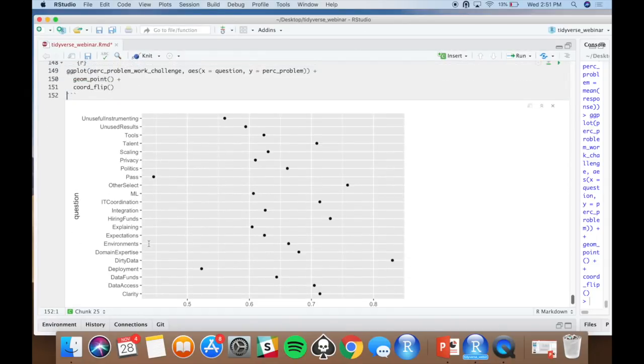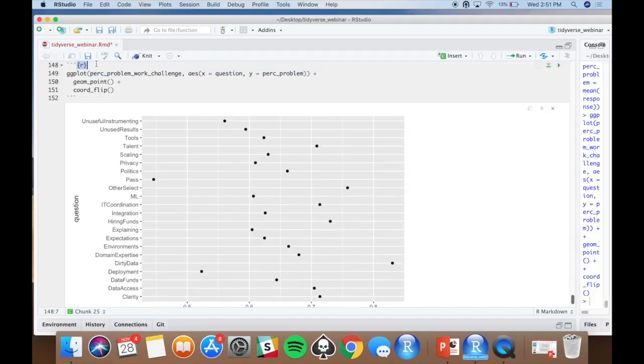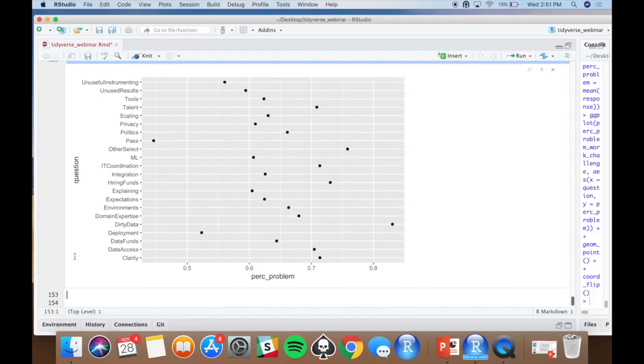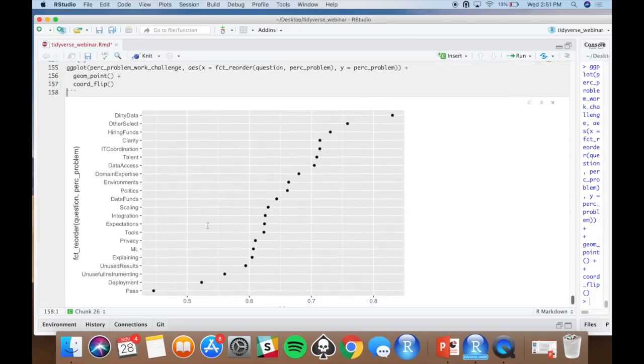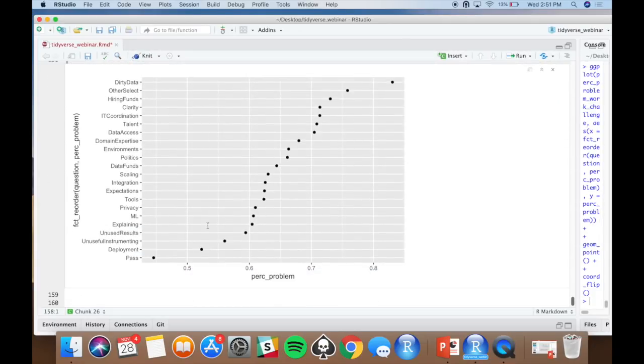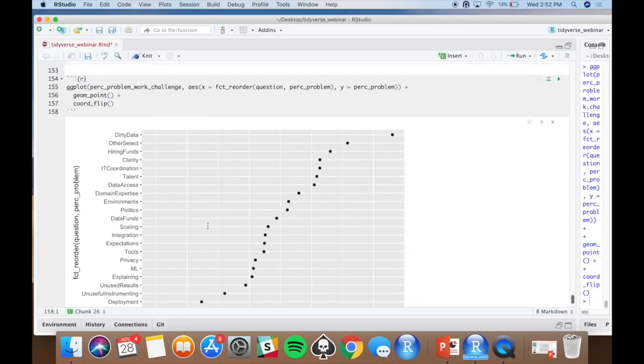Okay, so now this is a little bit messy, right? We have the same problem we did before. So let's solve it the same way. So I'm going to just copy this code. I'm going to now surround question with factor reorder. So just like we did last time, let's reorder the question column by the percentage that consider it a problem, and try it again.